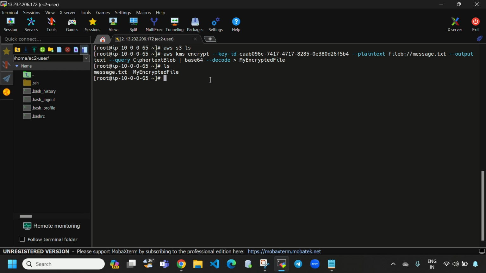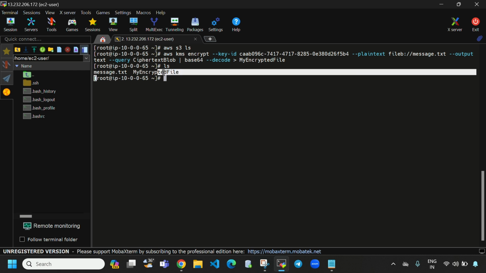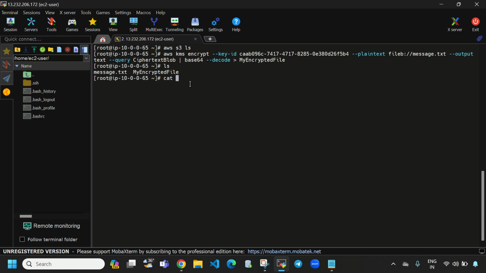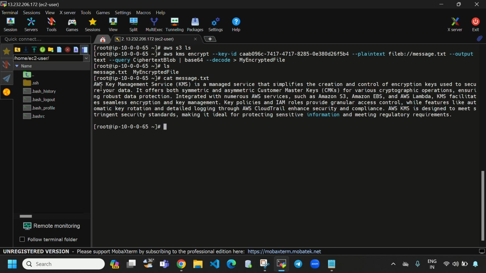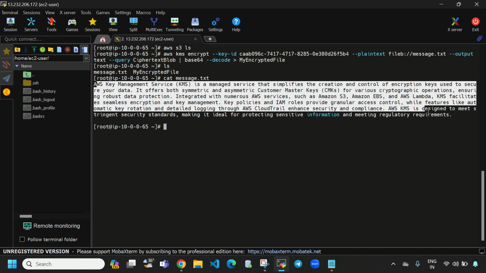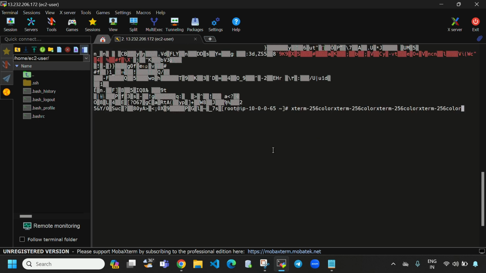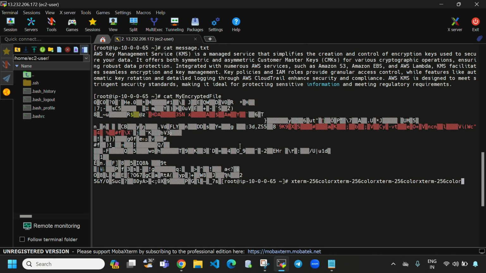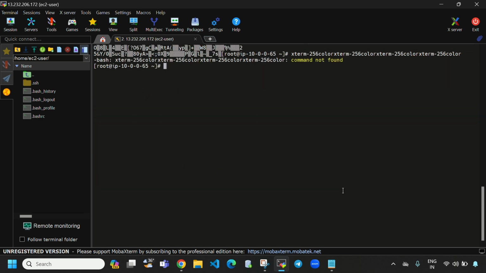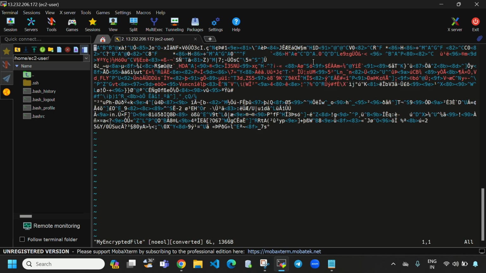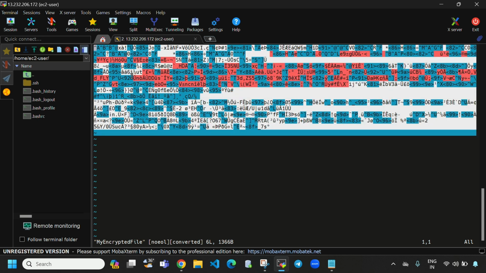When I run ls, here you can see two files have been created. When I run cat message.txt, it will show all the content. Here you can see all the visible content. When I run cat on my encrypted file, here you can see it is in the encrypted format. Totally it was encrypted. When I open my encrypted file with vi, it will show in the encrypted format. So using KMS, we encrypted this file.